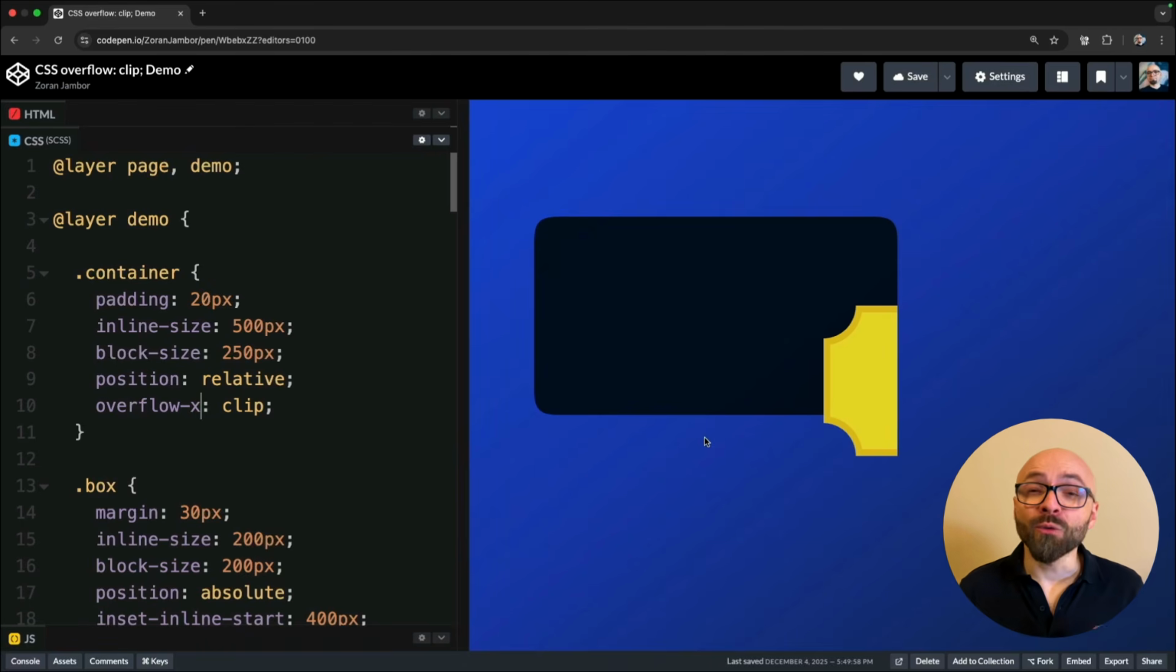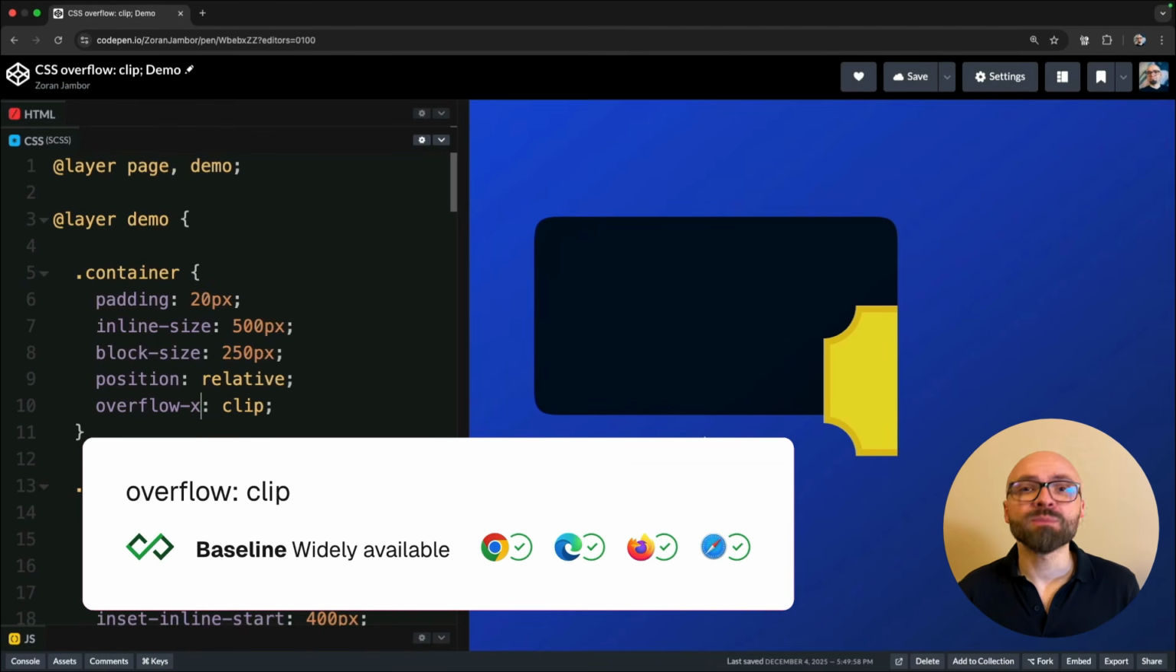The clip value for the overflow property is in the baseline, which means that you can safely use it today without thinking about fallback values or about browser support.